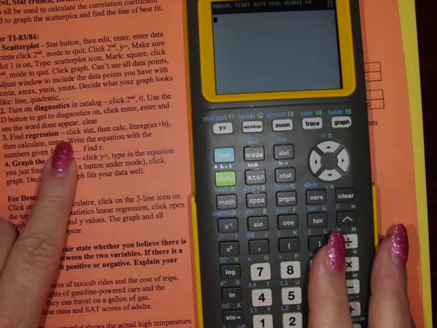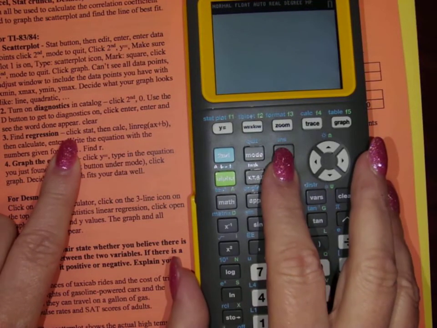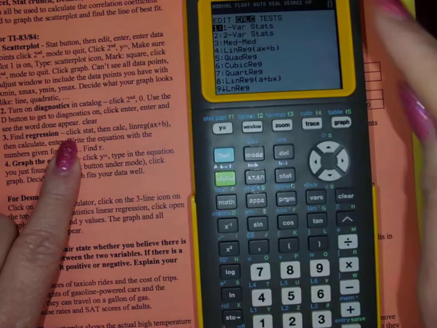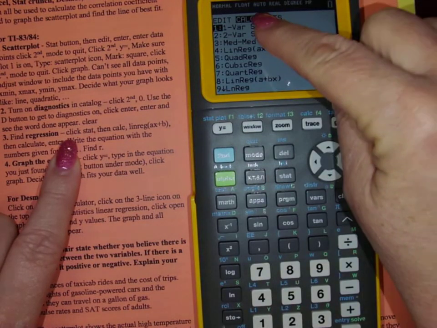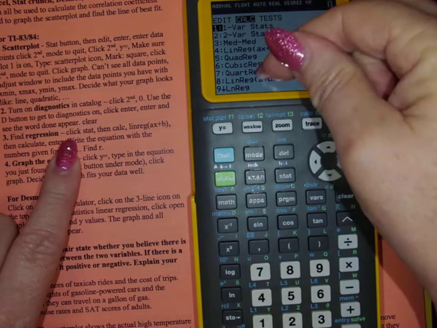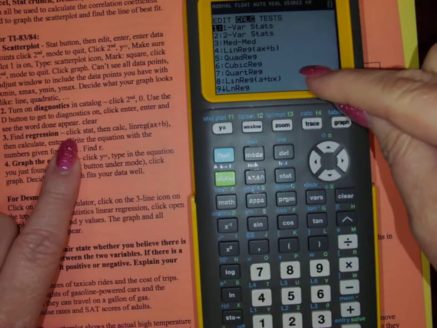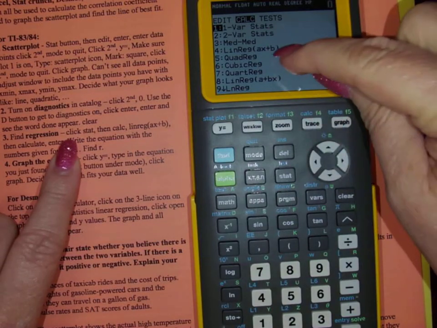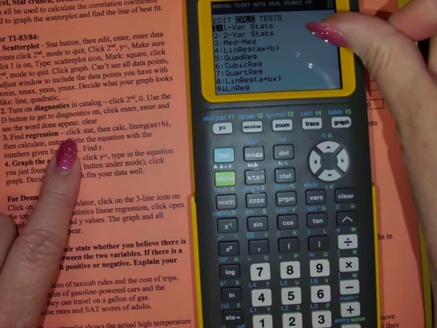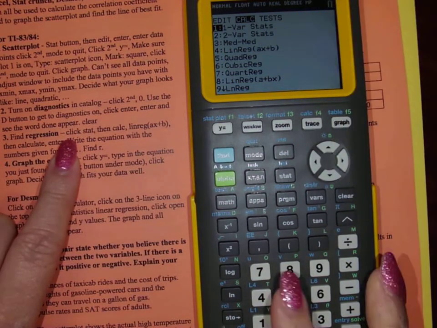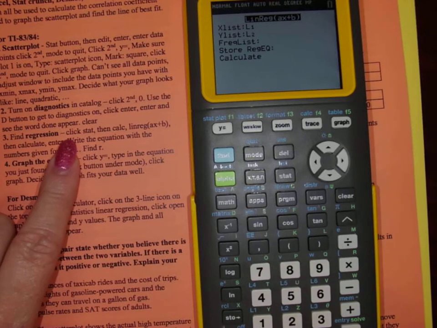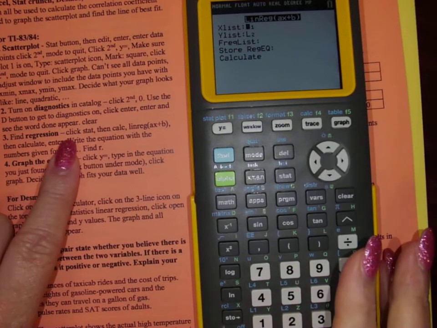Now, to find the regression, we're going to hit stat, and then go over to calc. So we use the arrow button to go over to calc, and then we're going to do linear regression A plus BX, or AX plus B. Sorry, there's 2 of them. You want the AX plus B, so number 4. It's kind of like Y equals MX plus B, so AX plus B, so we want number 4. I just hit number 4, or you can tab down either way, or arrow down.